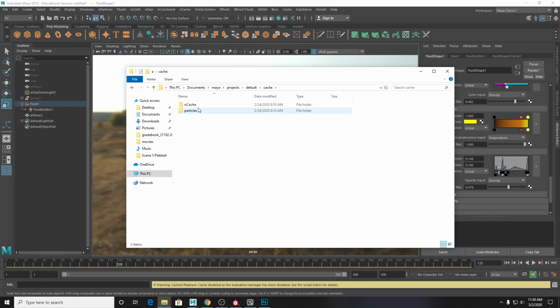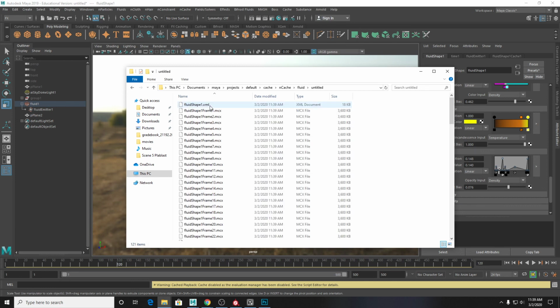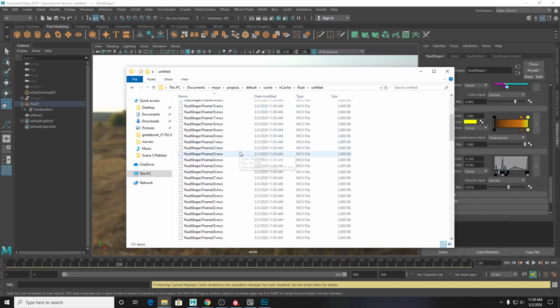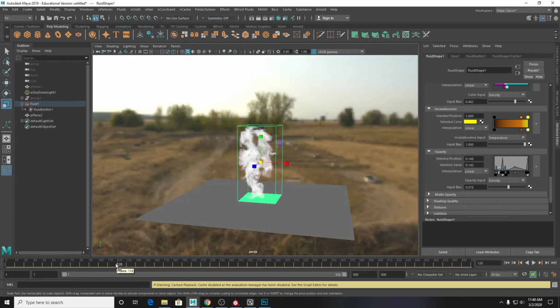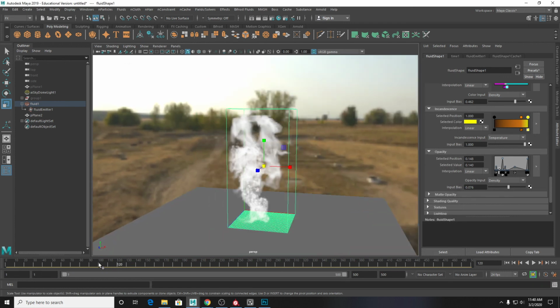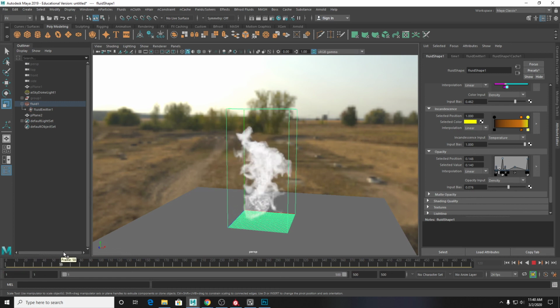So if you don't already have a cache folder, it will make one automatically. And you can see that if you go into the cache, this is what it's doing. It's literally just saving a file for every single frame, and saving your information that way. So what I should be good to do now is if I scrub through this, it actually behaves properly, and it behaves pretty much like any other object you would have in your scene.